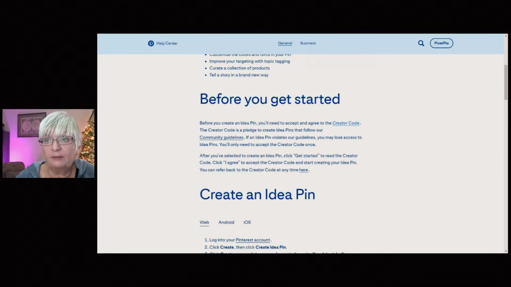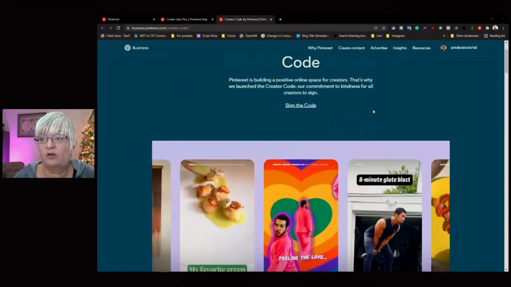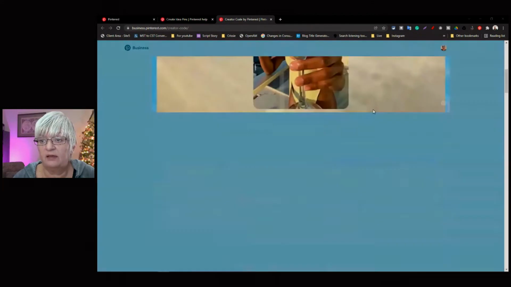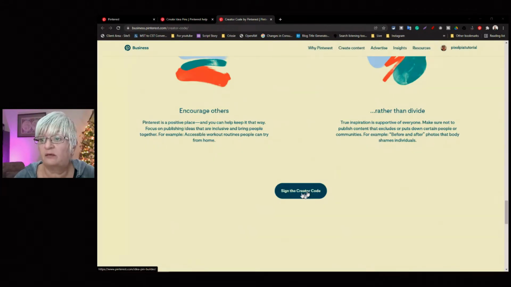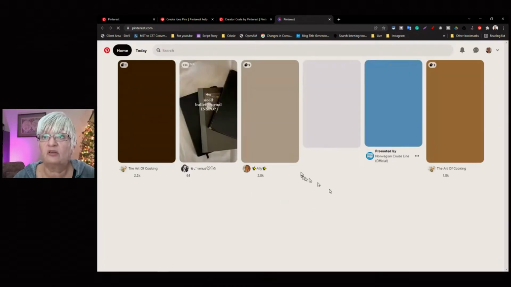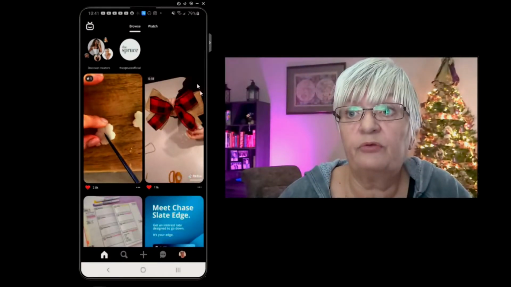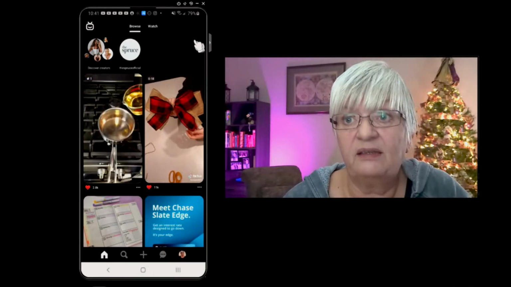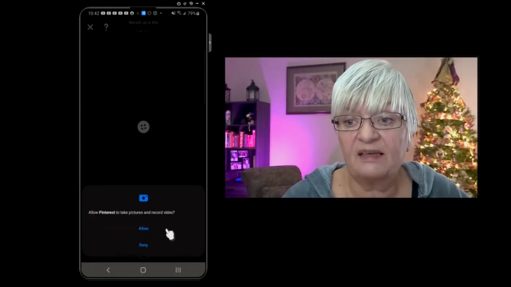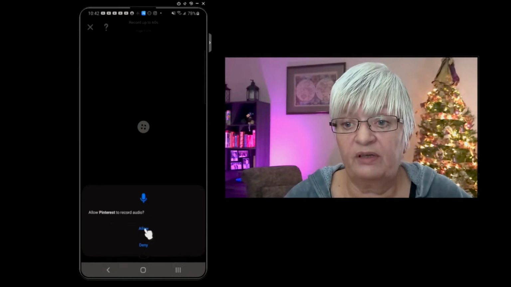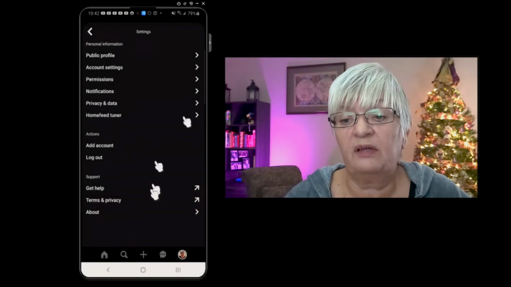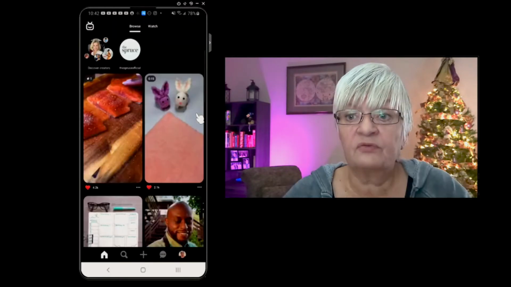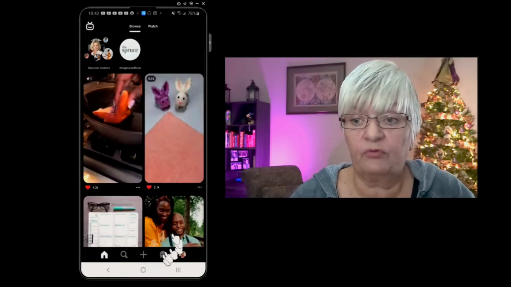So if you go to the help section, search for idea pins and scroll down, you can click on creator code. And here we have the creator code. You have to read everything about this, and at the bottom you sign the creator code. And by signing that, you are ready to start creating idea pins. After I have signed it, I need to allow Pinterest to connect to my phone and use the camera and the microphone.